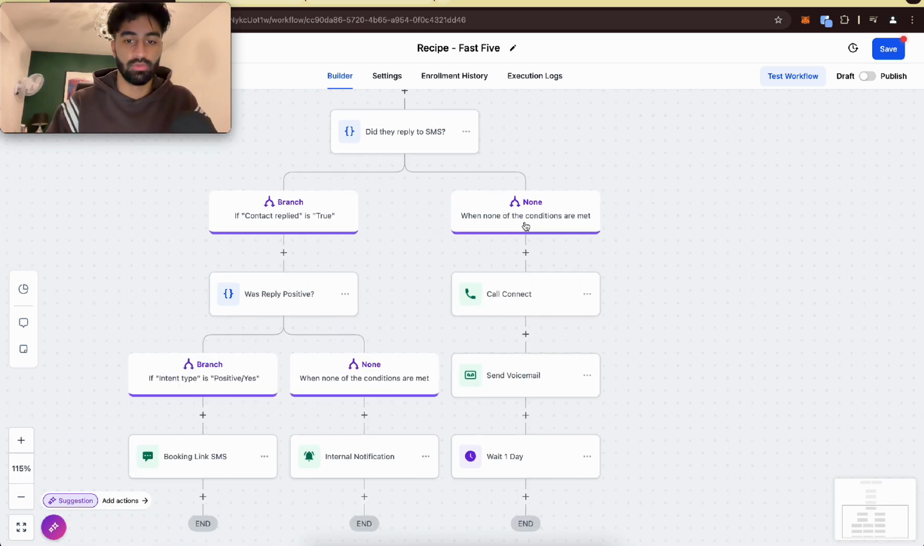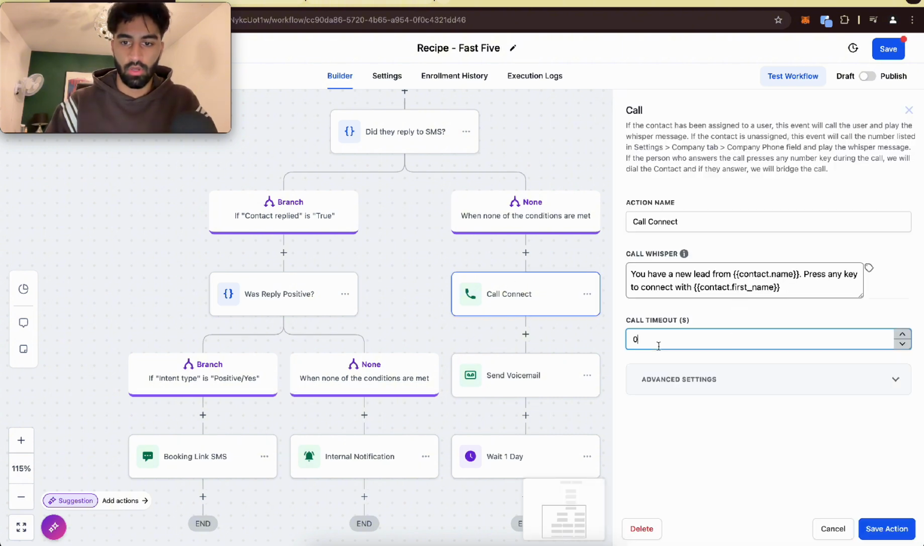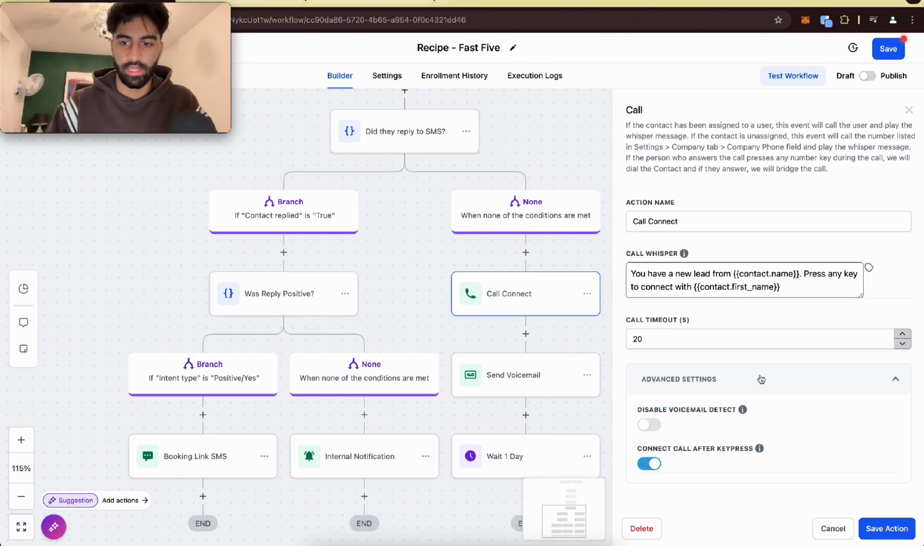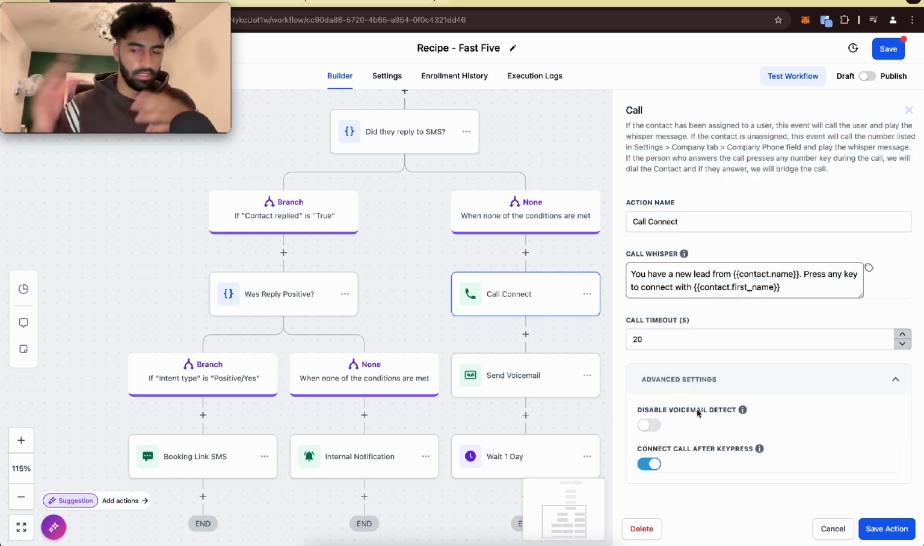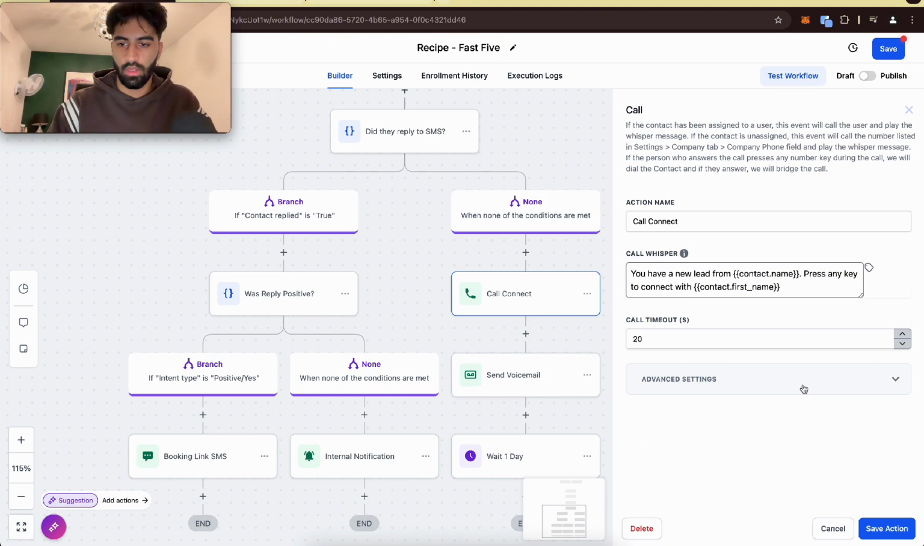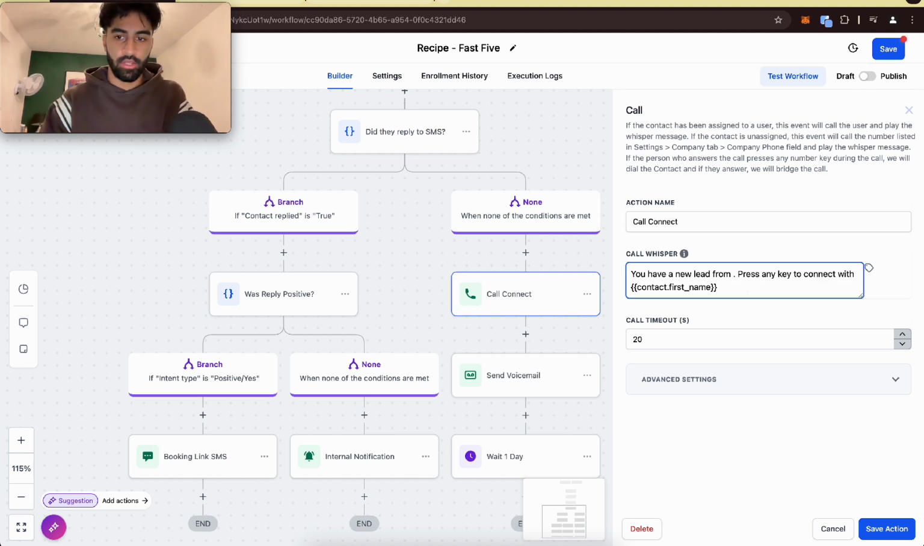Now, if they didn't, this is where we're going to call connect. So timeout, you want it to be around 20 seconds. Now, you can disable voicemail. Just for simplicity, I'll just leave it off for now. It could cause a lot of problems, so I think just keep it off. Now, this is what you call whisper, what you want to hear. So let's say you're selling this to another business that they can use this. You want to say you got a new lead from your own business name, so LMX. Press any key to connect with your new lead. And then it'll say their name, whatever, John, whatever name.